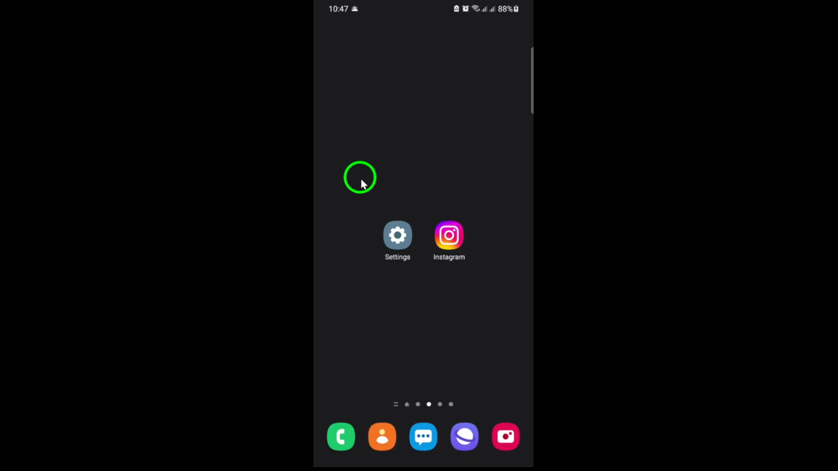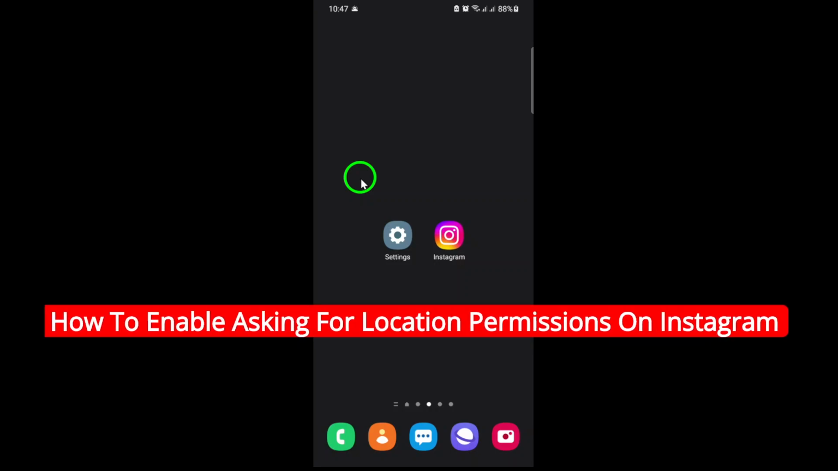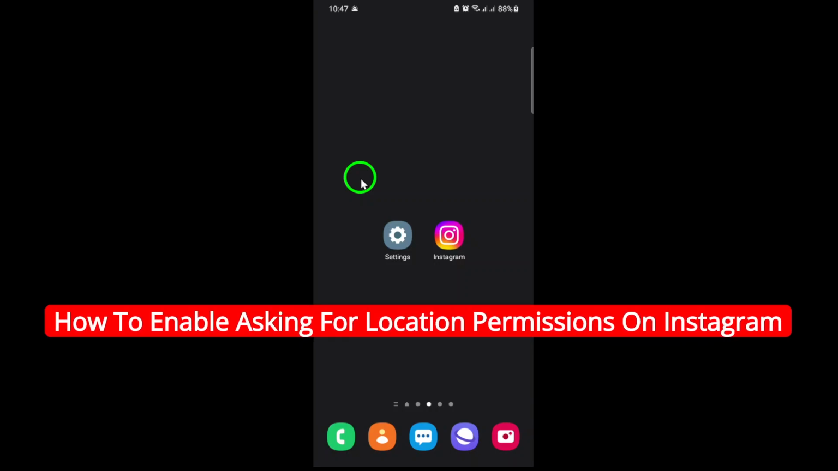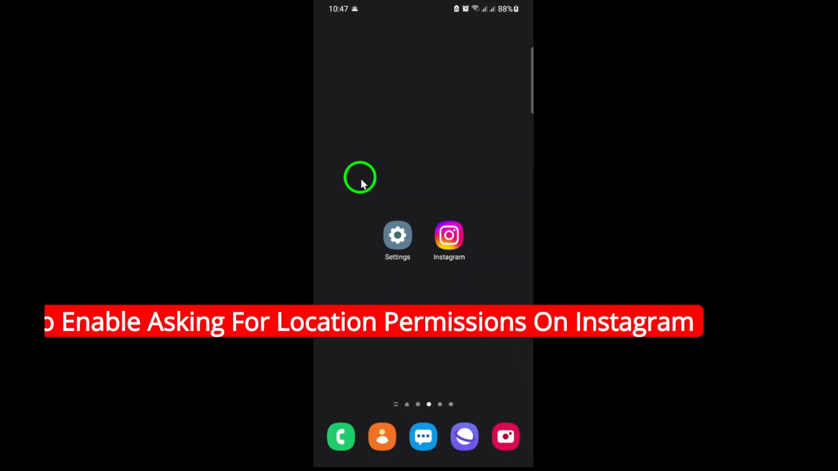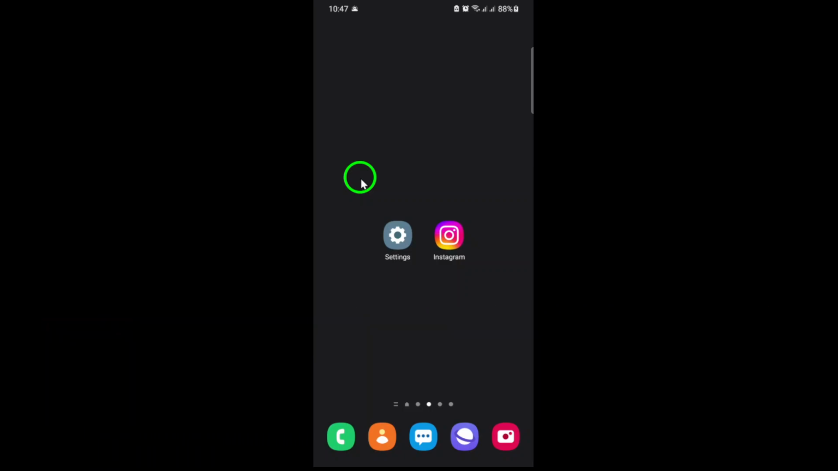Welcome. In today's guide, I'll show you exactly how to enable the Ask Every Time option for location permissions on Instagram. This quick update ensures you stay in control of your privacy while still enjoying all of Instagram's location-based features.